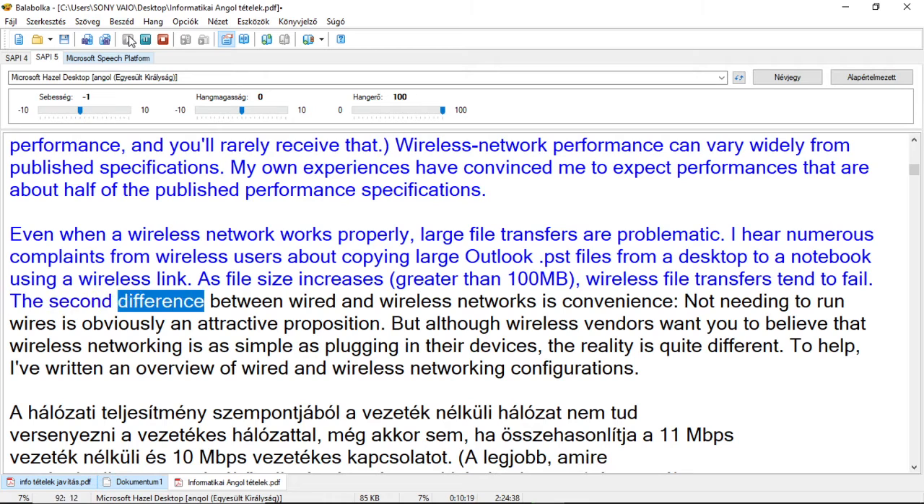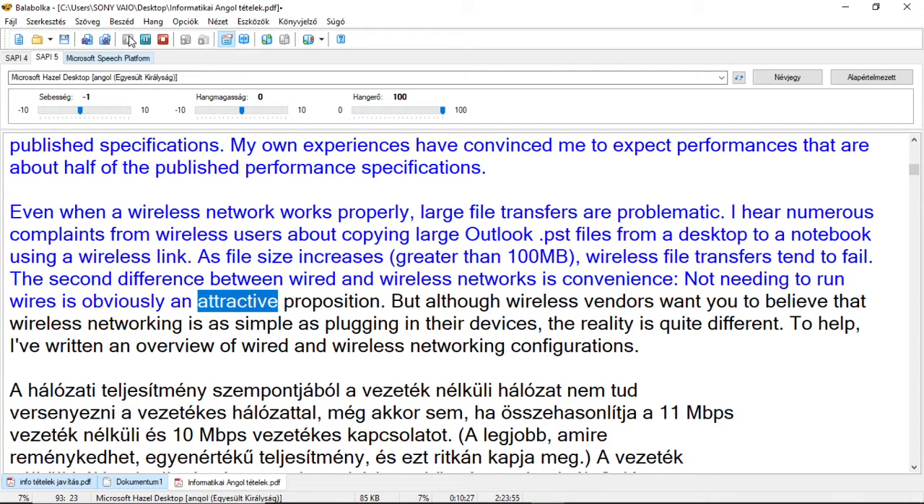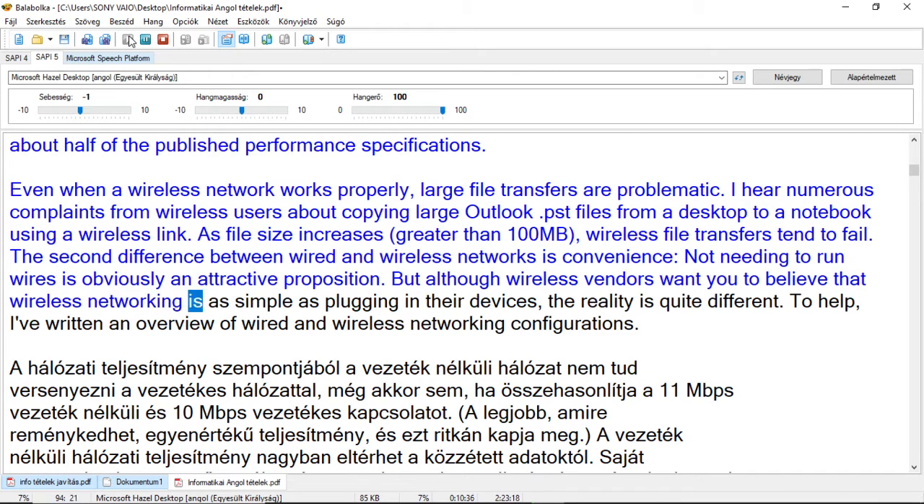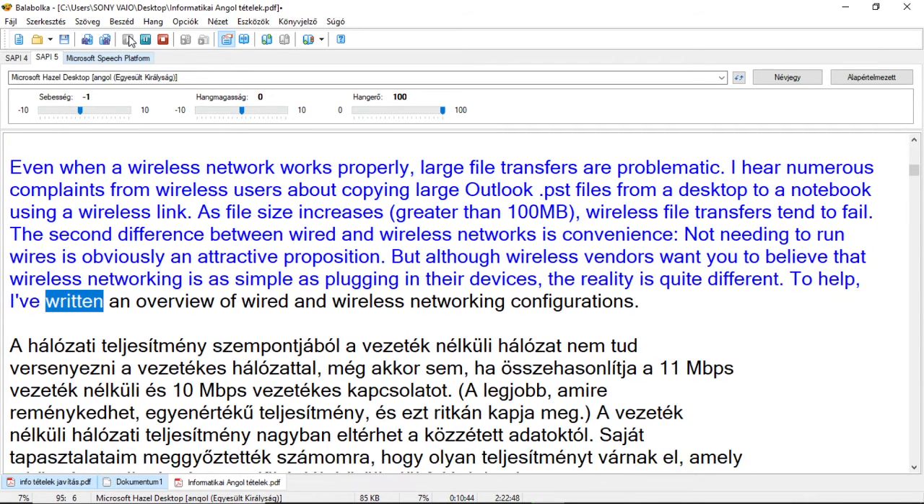The second difference between wired and wireless networks is convenience. Not needing to run wires is obviously an attractive proposition. But although wireless vendors want you to believe that wireless networking is as simple as plugging in their devices, the reality is quite different. To help, I've written an overview of wired and wireless networking configurations.